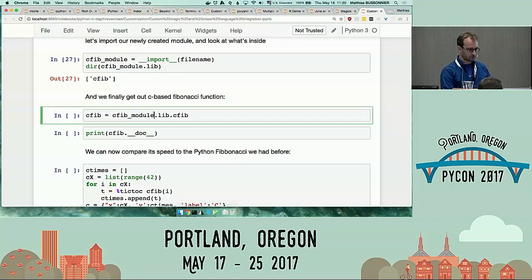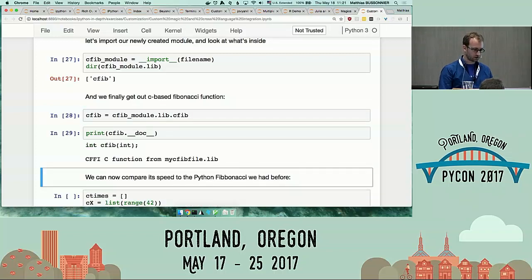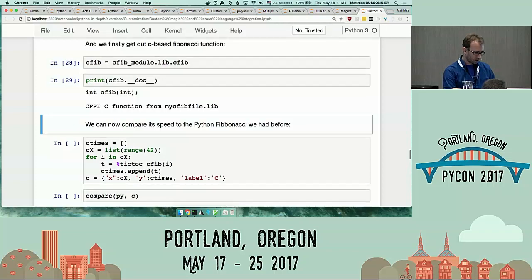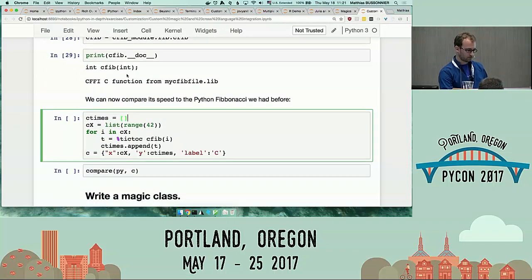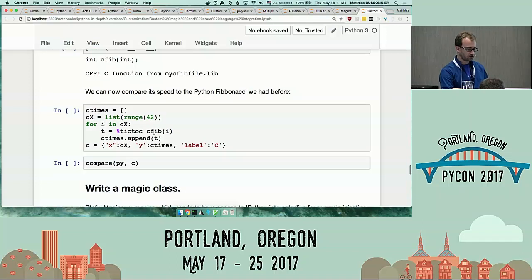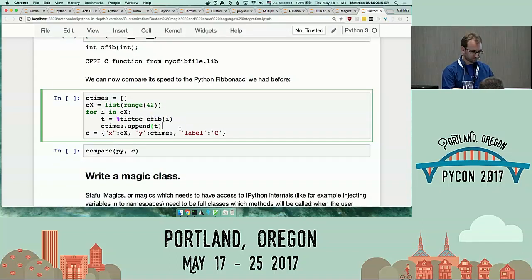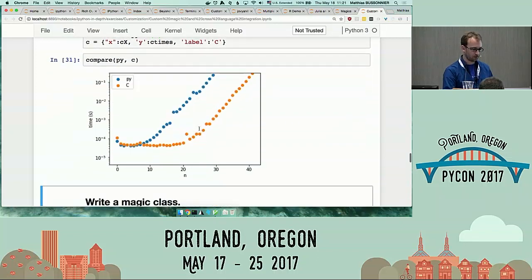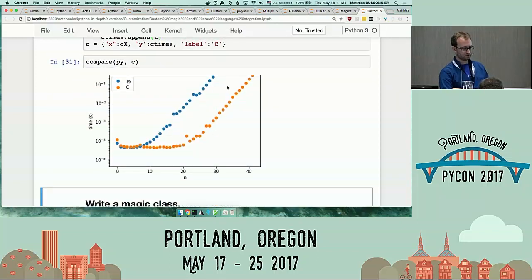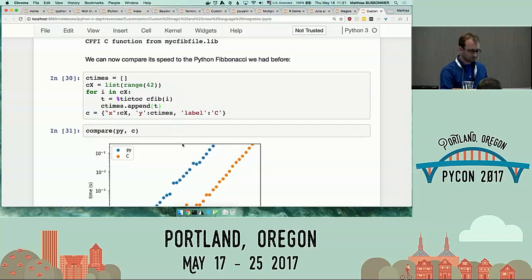Then you want to get the cfib object from the module.lib.cfib thing, and you can look at this documentation, and it's your function. So now, hopefully, you've assigned cfib to this, and you want to measure it, and it should be way faster. And that's just showing you how to do that. So that's the orange stuff, and you see that at n equal 20, it's way faster. It's still not right because it's a dummy algorithm. But you just gained 2 or 3 orders of magnitude in speed. But that's still a lot of boilerplate.